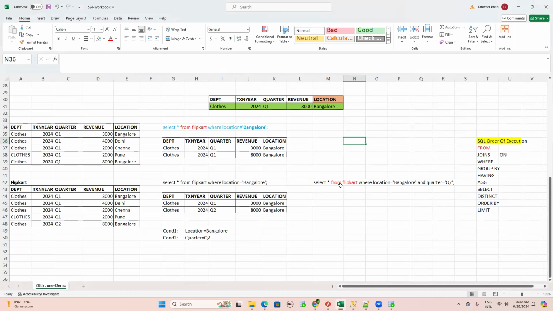Actually, in a project, what happens? Many people are working in the project, and at the same time, suppose many of them have created a table. So the engine will get confused about which table you want data from. That is why you have to clearly mention the table name here. So now you have from Flipkart. So it is clear to the SQL engine.